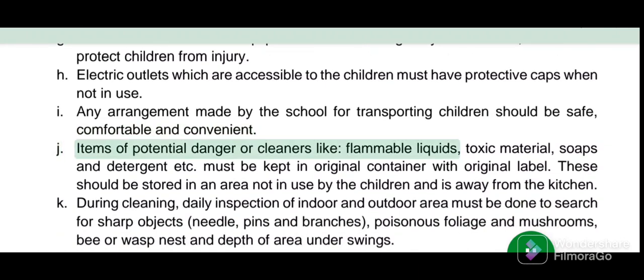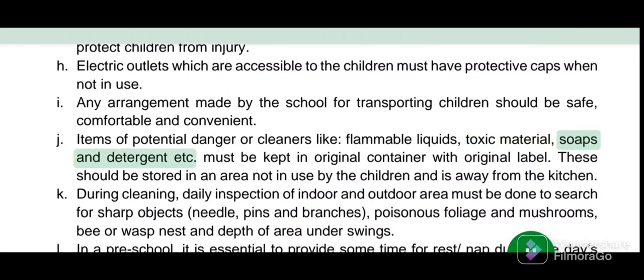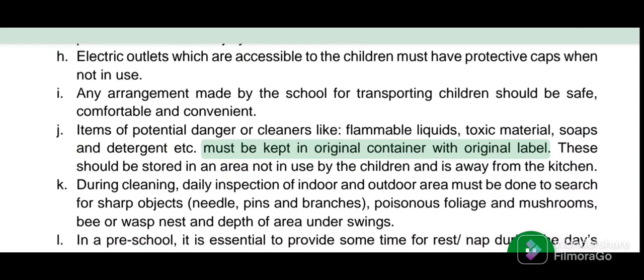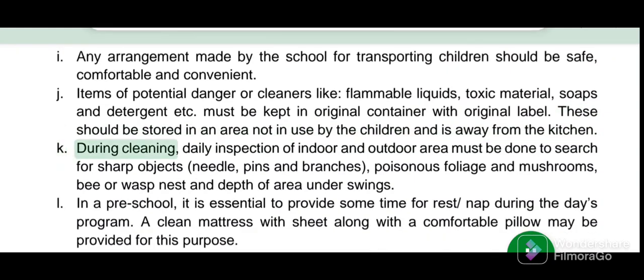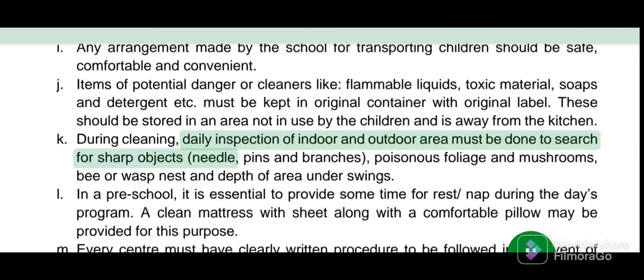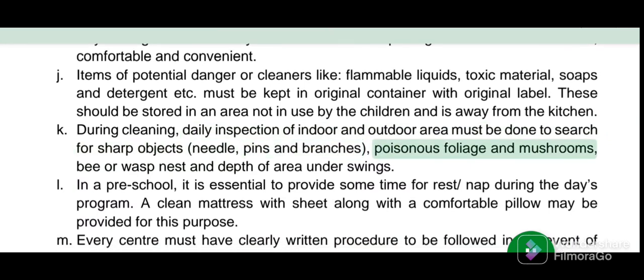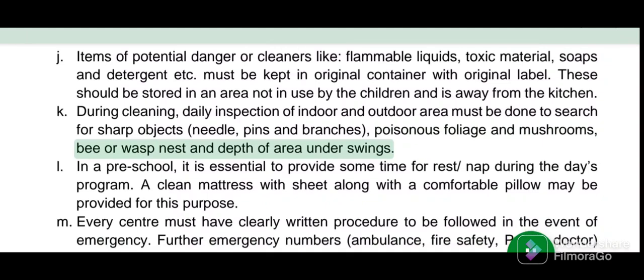J. Items of potential danger or cleaners like flammable liquids, toxic material, soaps and detergents, etc. must be kept in original container with original label. These should be stored in an area not in use by the children and away from the kitchen. K. During cleaning, daily inspection of indoor and outdoor area must be done to search for sharp objects, needles, pins and branches, poisonous foliage and mushrooms, bee or wasp nests and depth of area under swings.